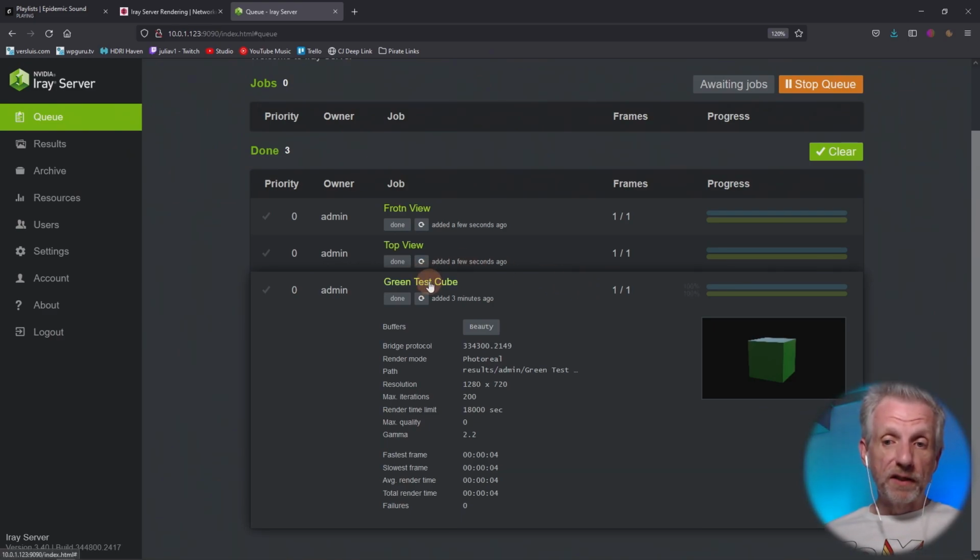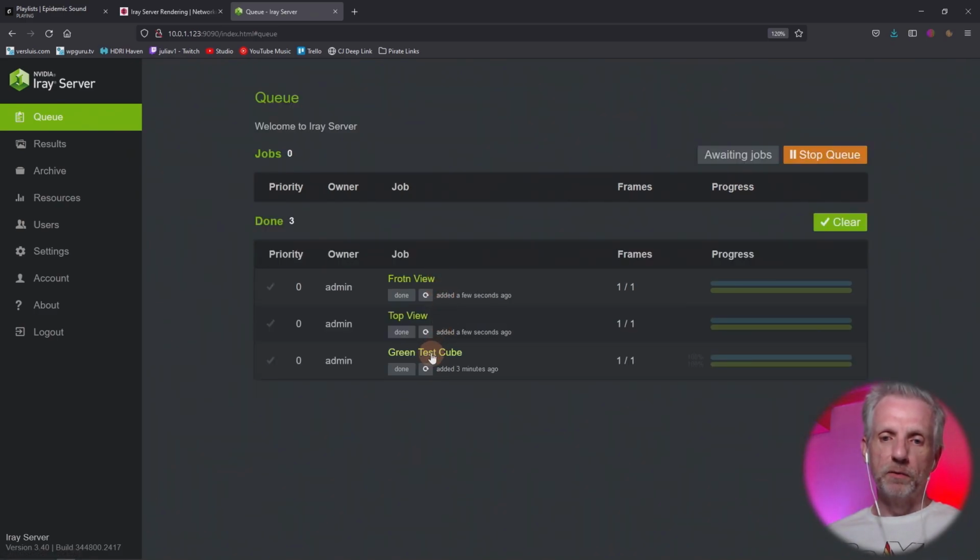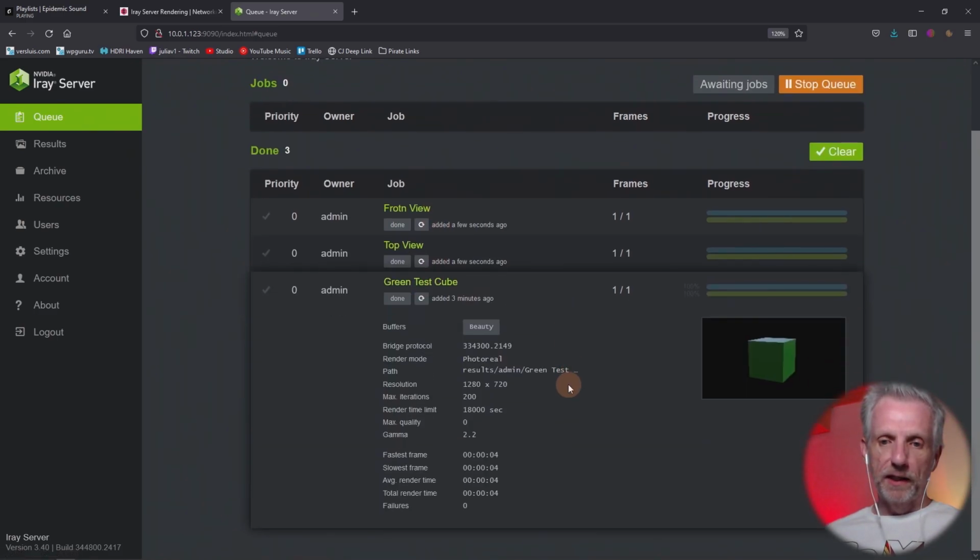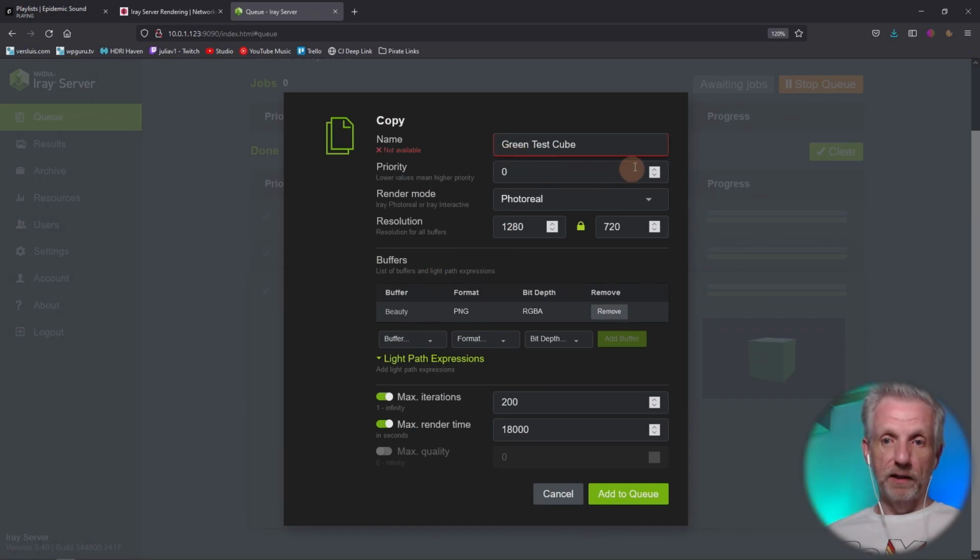If I wanted to do something like change my render settings, I don't have to go back to DAZ Studio. This is also cool. So imagine I'm thinking, hey, my green test cube was in fact so cool that I'd like to re-render it. I believe I can do that somehow, namely with this little button here. So I can go and copy this job, doing that, and I'll call it something else.